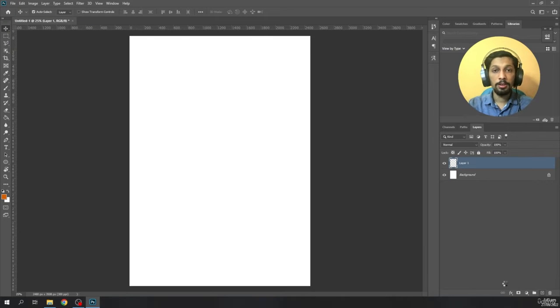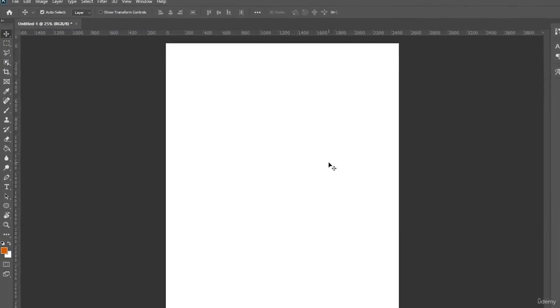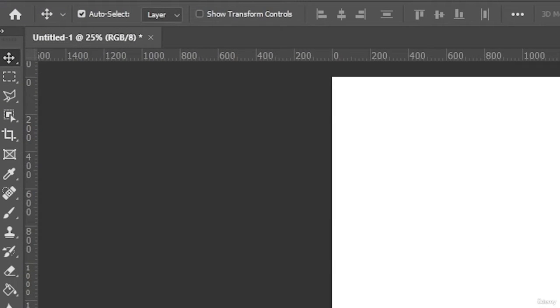Right on the bottom of my layers panel, there are some options like this plus button. This plus button creates a new layer, and this last button is for deleting a layer. If I click on this delete layer button, it will ask me to delete the layer. I click on yes, and that layer is now removed. Let's look at our tools. The first tool is our move tool. We can move any object on our canvas using this move tool.